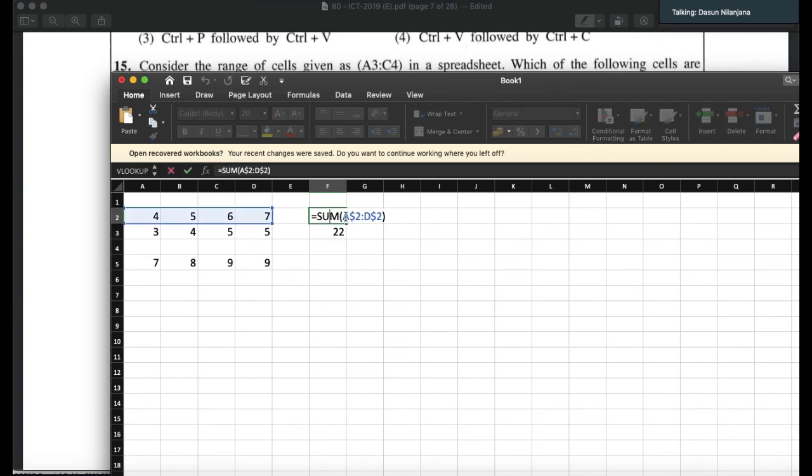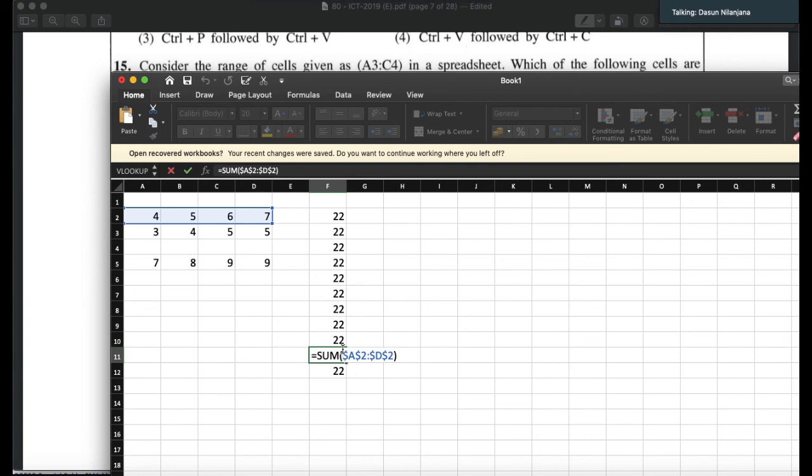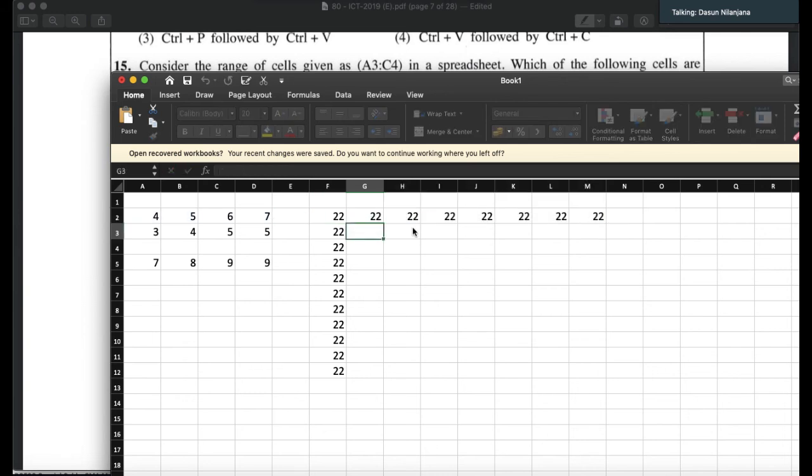If I put a dollar in front of the letter and number both, then if I drag down, you can see it is always 22 because letters are not changing, numbers are not changing. If I drag this side, again you can see the same thing because letters are not changing and numbers are not changing. So that's how you create charts.